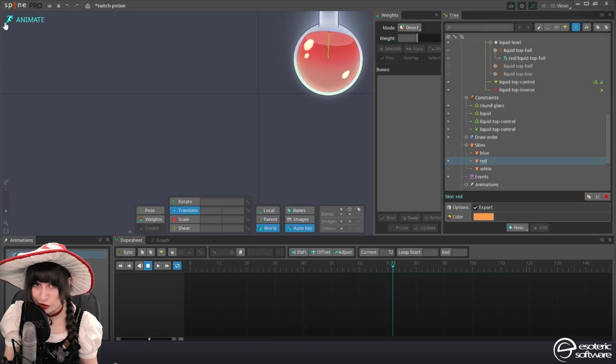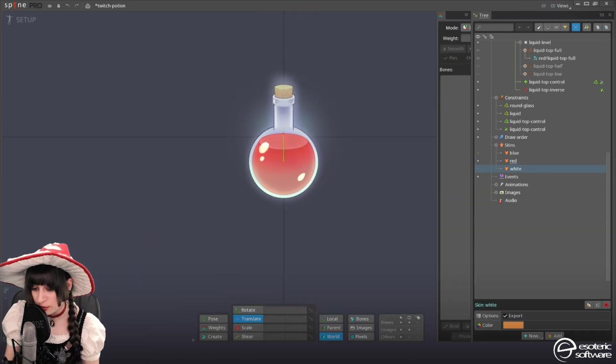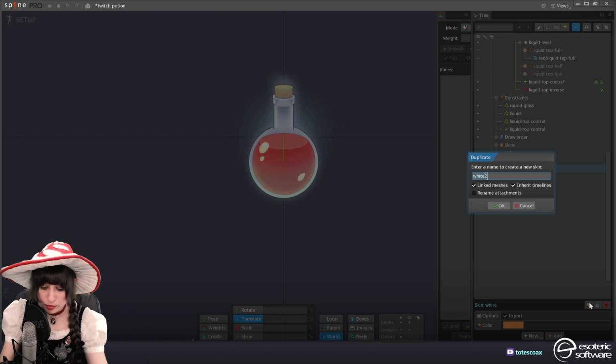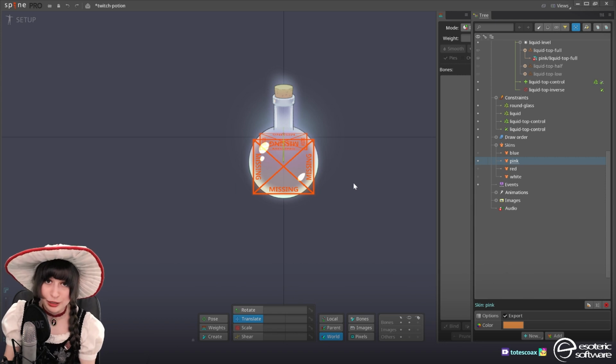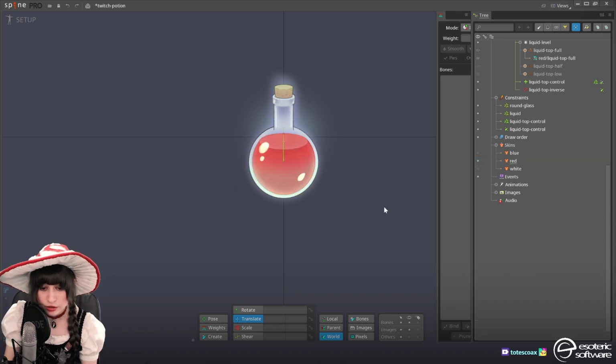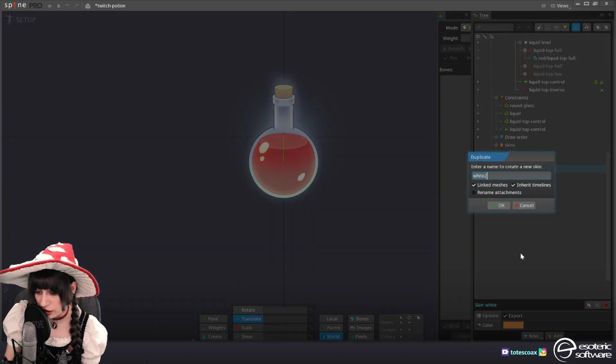Then let's honor the pink squad. Let's also make a pink version. This time I don't have a set of images, so I'm going to call this pink and not rename the attachments. If I did, which I'm going to show you, it has missing images. That's not great, because we don't have images inside a pink folder. So I'm going to undo that, and I'm simply going to duplicate it, but without renaming the attachments.